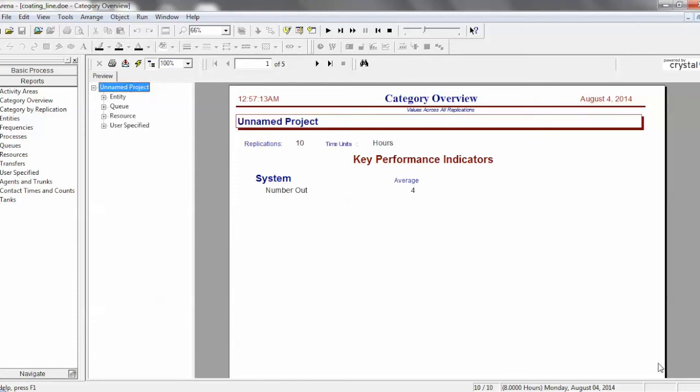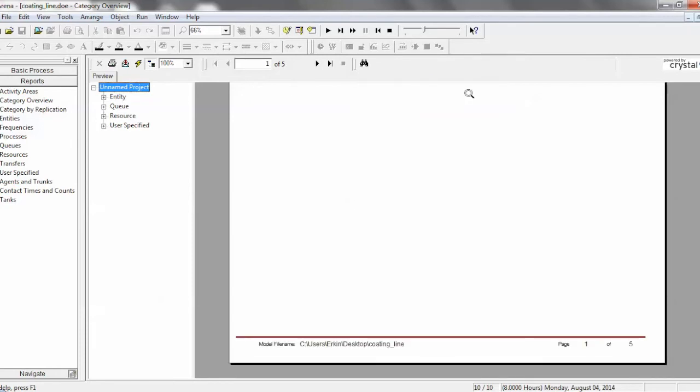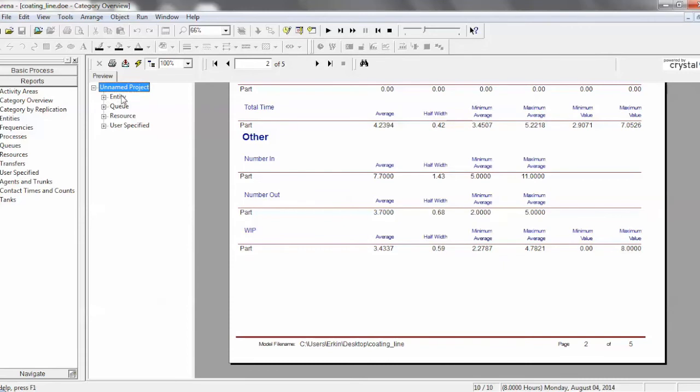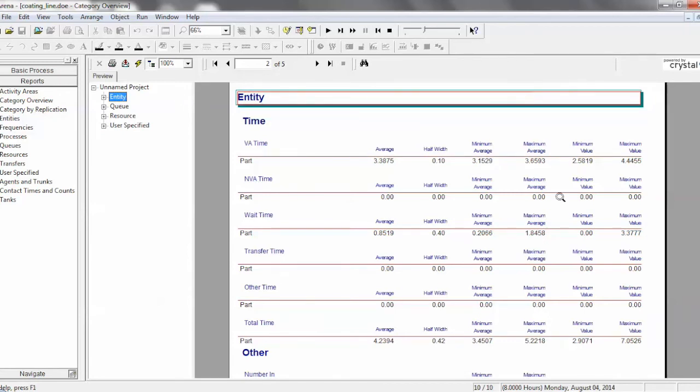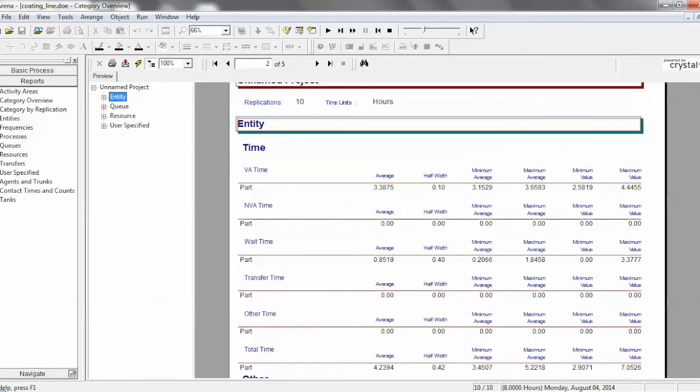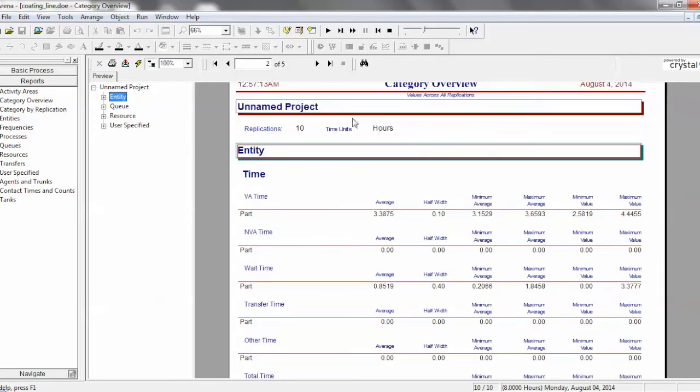And so you can scroll down. You can either choose to scroll down through the report or through the pages. I like to use these sort of headers to go through. So the first big header is entity, and you can see the value add time for the part. On average, it's spent 3.38 time units, and the time units up here are in hours. You can change that based on your run settings. And you can see the half width. These are 95% confidence interval half widths, as well as minimum average, maximum average, minimum value, and maximum value for the value added time, followed by non-value added time, and then wait time.